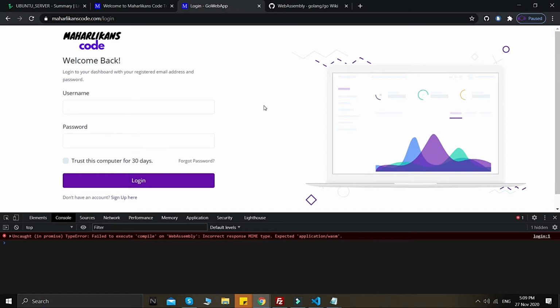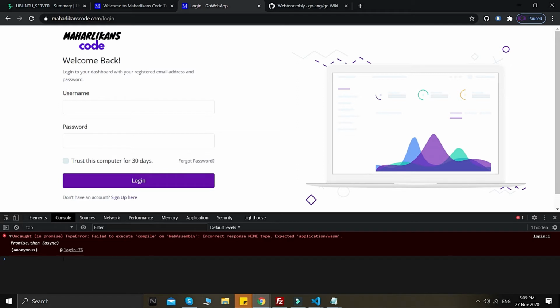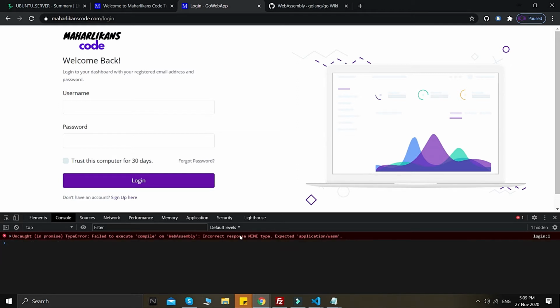Okay, so we have some problem here. This one is like an uncaught error. Okay, this is something like JavaScript, guys. It says it cannot find this application wasm as a MIME type. This one we need to include in our Nginx, guys, because it is not found in our Nginx. The default MIME types for Nginx, I think we don't have this kind of wasm there, because this one is quite new.